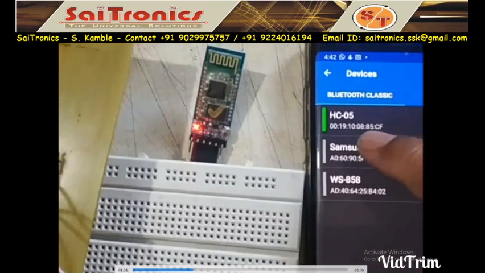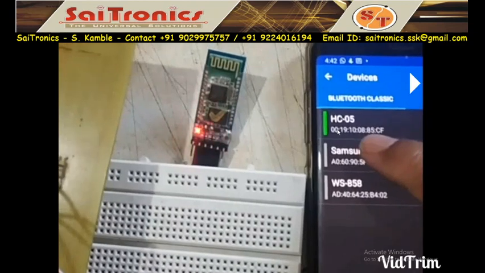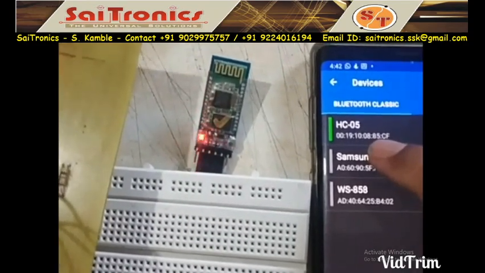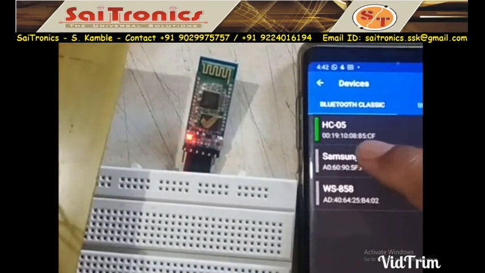Now in the market, whenever anyone purchases the Bluetooth, its name is the same, HC05, and the password is the same, 1 2 3 4. So if there are more than one Bluetooth, suppose there are 5 Bluetooths, all 5 names are the same, HC05, and all 5 passwords are the same, 1 2 3 4. So how to identify our Bluetooth? For that, this MAC address is very important. All Bluetooth has the same name, but all Bluetooth has a different MAC address. So this is my MAC address.